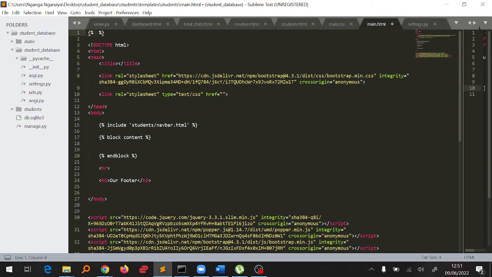Inside this tag, we'll put load static, so that Django itself will know that we are working with a static file inside our main.html. After doing that, we'll come here to our reference point. So this is where we should put a link, and inside here we'll put a link in the Django way, which will look like this.